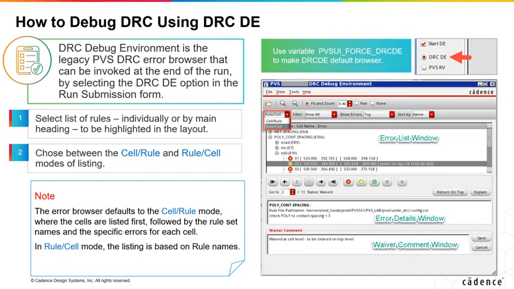DRC Debug Environment is the legacy PVS DRC error browser that can be invoked at the end of the run, by selecting DRC DE option in the run submission form. There are three sections to the PVS DRC Debug Environment window, namely Error List window, Error Details window and Waiver Comment window. The selected error is highlighted in the layout.